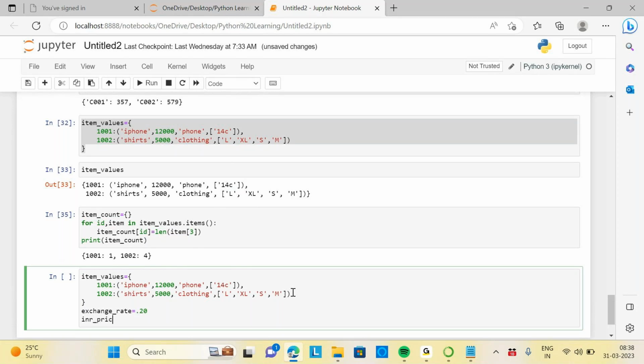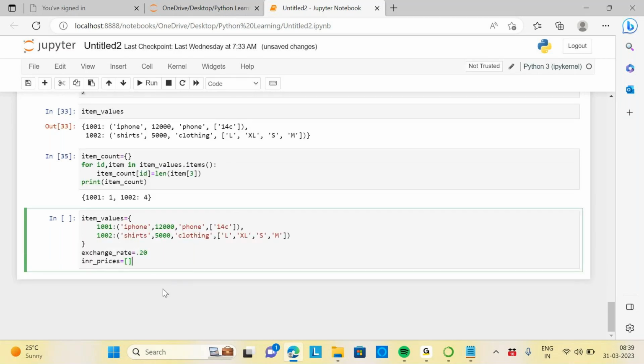Now I will create a blank list called INR prices. Your job in this case is that whatever the item price I have, the 12,000 for the iPhone and the 5,000 for the other item, you need to multiply with the exchange rate and store inside the list.